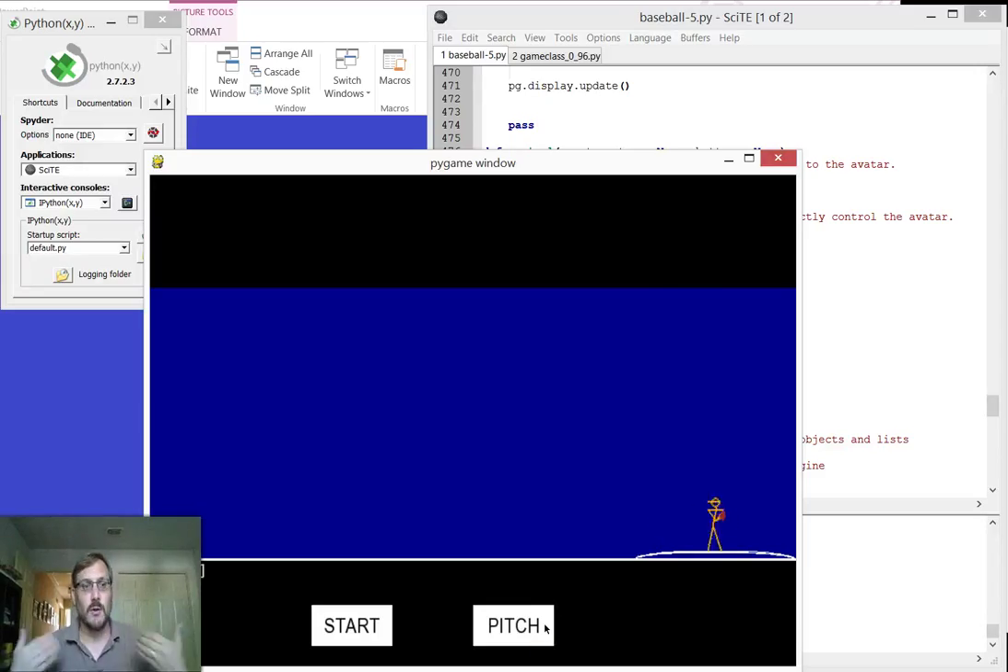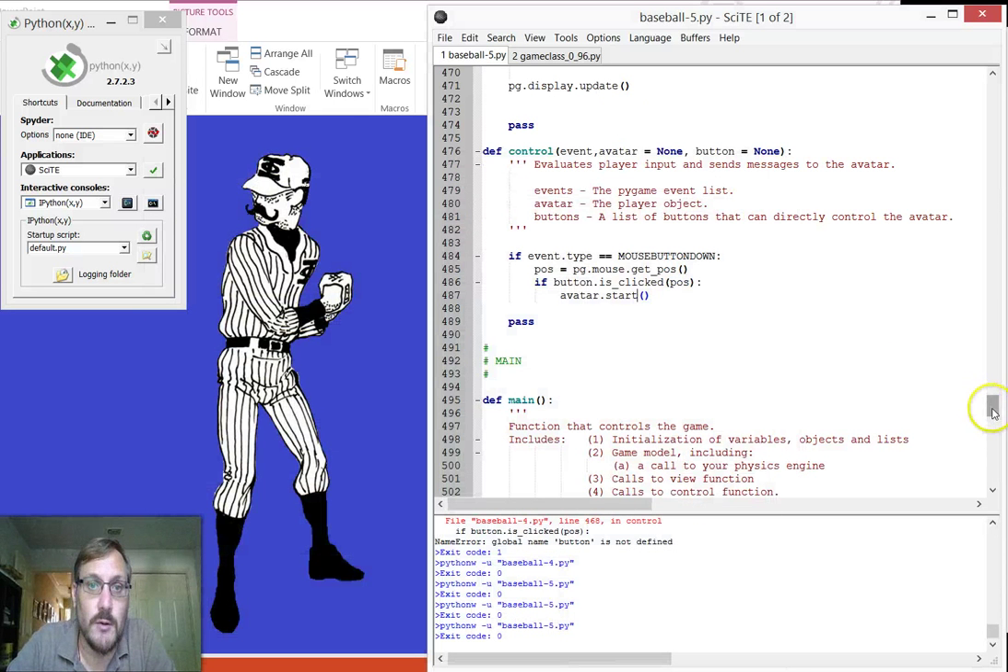Now, he keeps on going over and over and over again. That's not what I want him to do. I want him to stop after the pitch, right? I don't want him to come back to 0. I want him to stop after the pitch so that I'll be able to have the ball go to the left later on. So I need to do something to make him stop. So what can I do to make him stop?